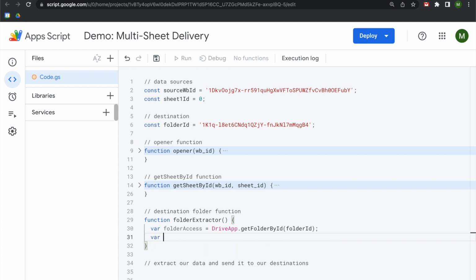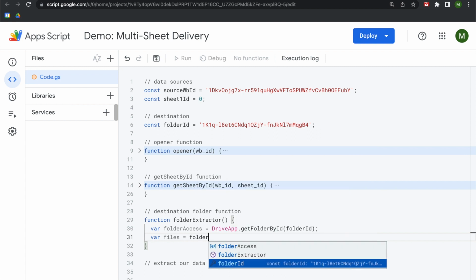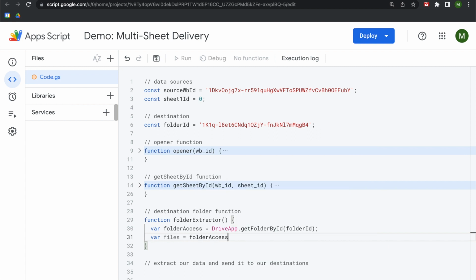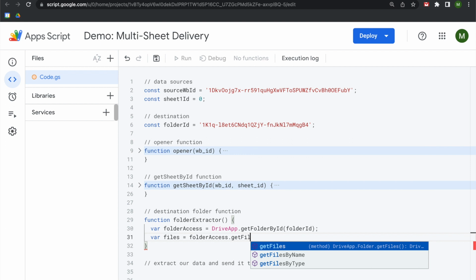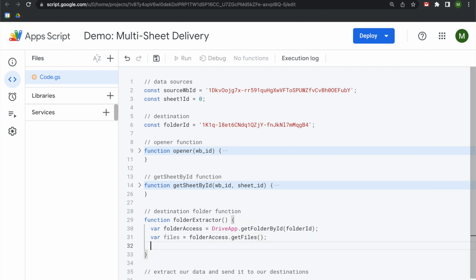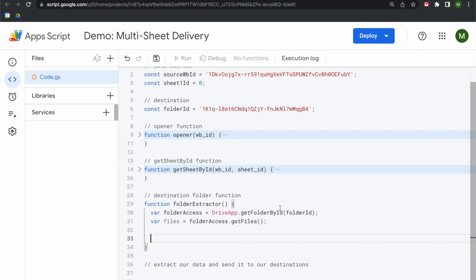So we are going to create a new variable called files, and then we are going to reference folderAccess, that variable we just created, and we are going to get files. Now, this next part is going to move a little bit fast. I'm not an expert in it, but I have consulted the Google Apps Script documentation. And effectively what happens is files and folders within DriveApp you need to iterate through them. So the documentation recommends that you use the following method in order to do so.